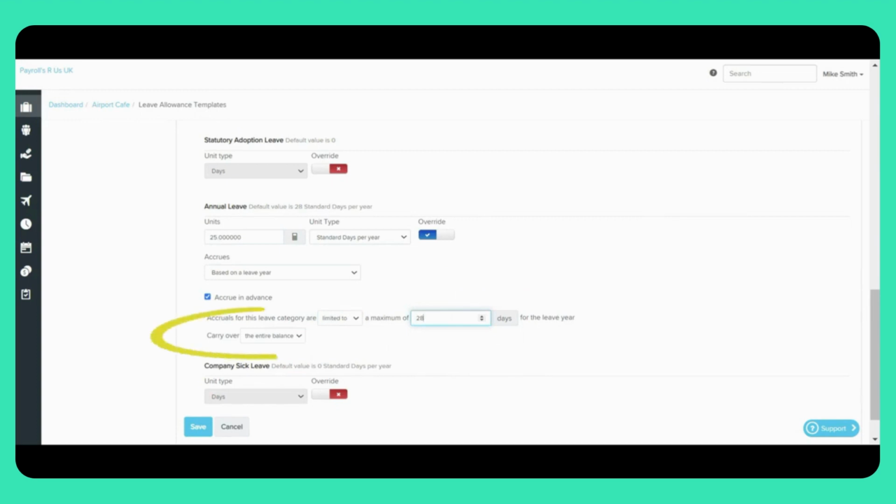The last section is whether or not you want the leave to carry over. You can choose to carry over the entire balance or a maximum of. If this option is selected, you'll need to enter the amount of days that can be carried over. If you do choose to have a maximum number of days carried over and an employee's leave balance is greater, the balance will be adjusted in the pay run. Once you have finished configuring your leave allowance template, scroll down the page and click Save.